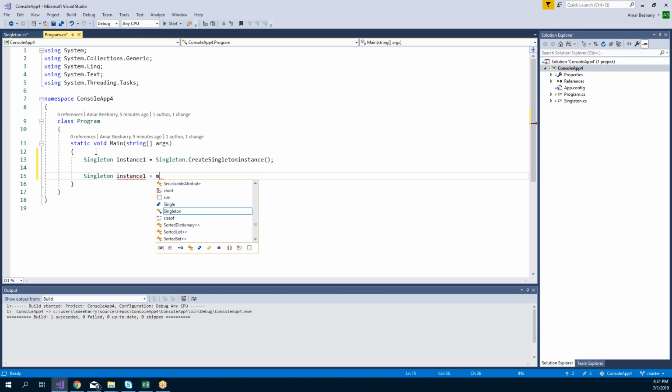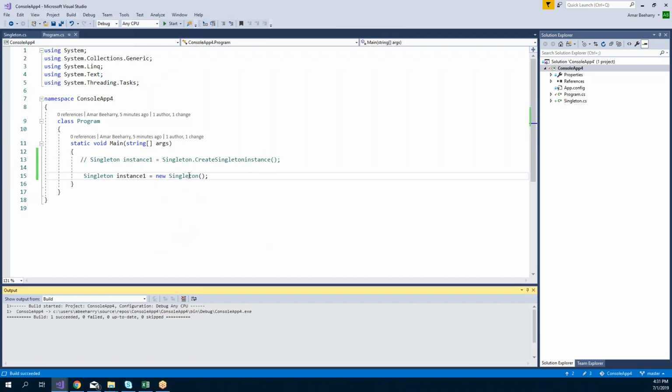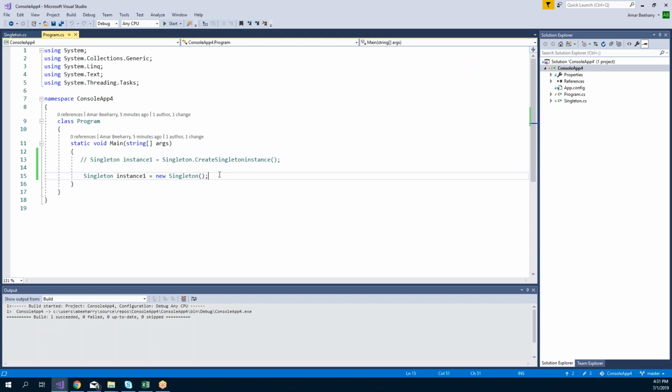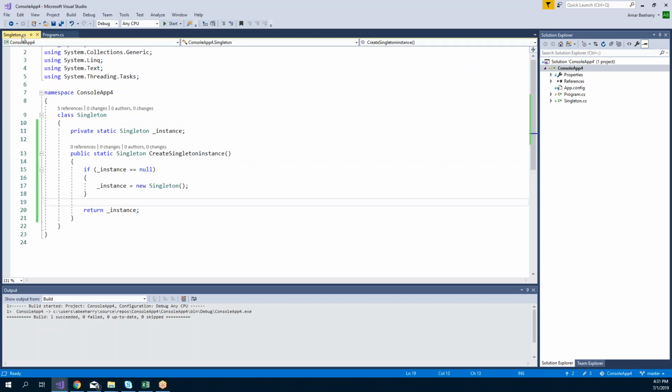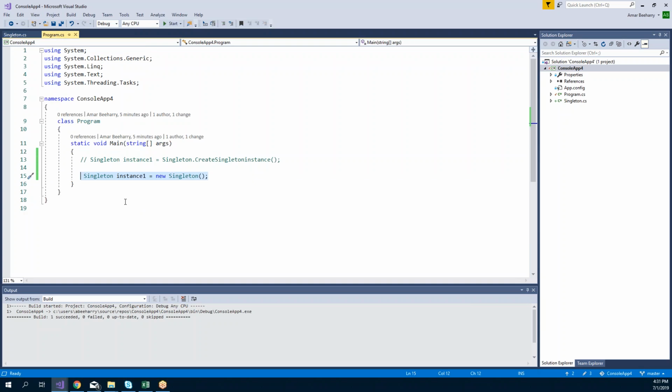This is how we traditionally instantiate classes, and we don't want that. If you build it right now, it will build because there's nothing wrong with that statement in and of itself. However, let's prevent this from happening because, like I said, the whole purpose of this is to control the way instances of this class are created. So let's make sure that people don't do this and they do that.